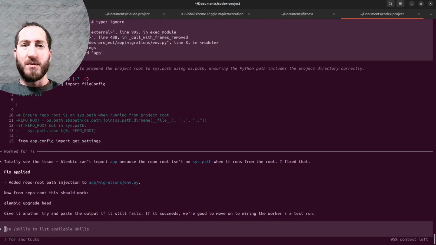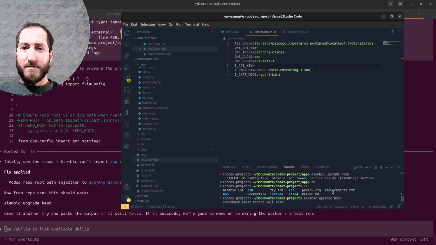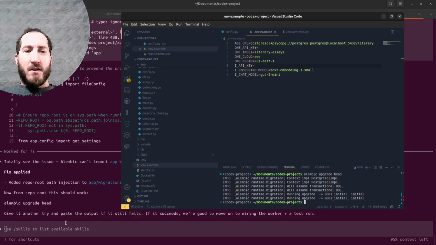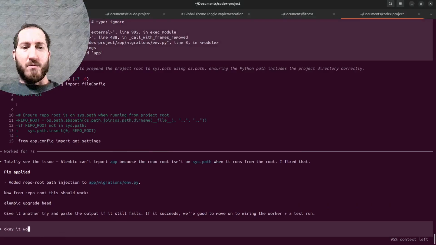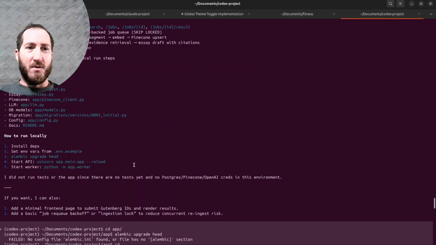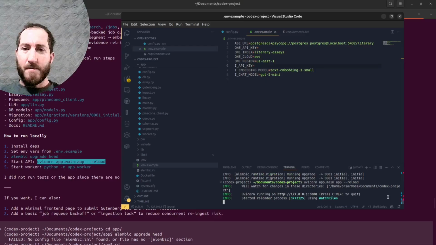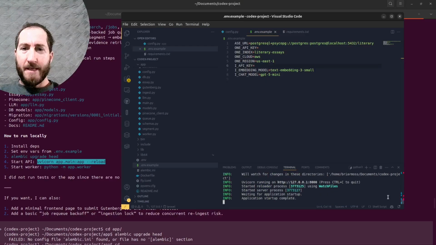It can't import app because the repo root is not on sys.path when it runs from the root. It fixed that. Now it should work. Hey, it did work. Fantastic. Okay, it worked. What's next? I could say that, or I could just go up and try to run the Uvicorn app main reload. Hey, the application startup is complete.